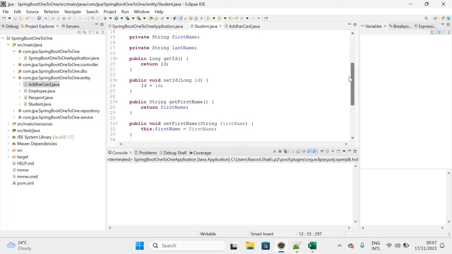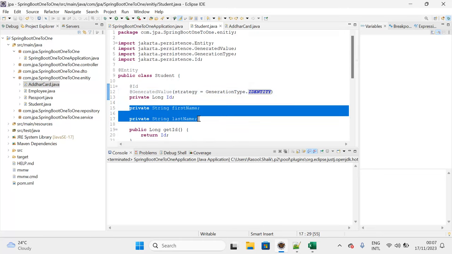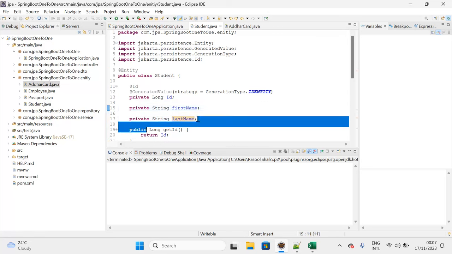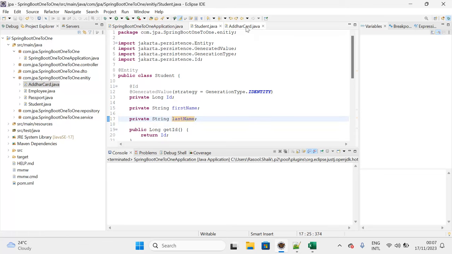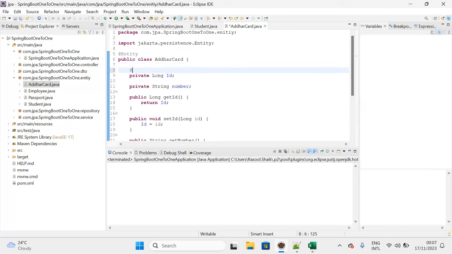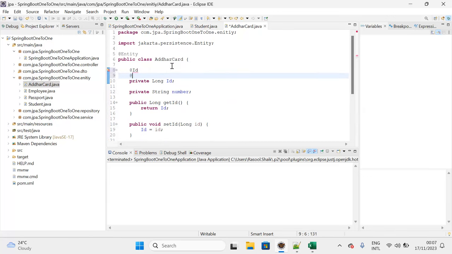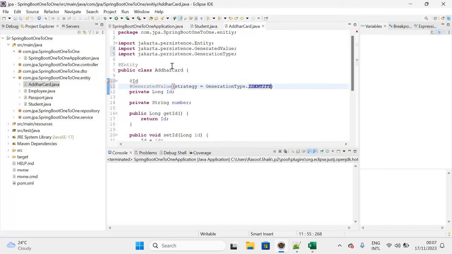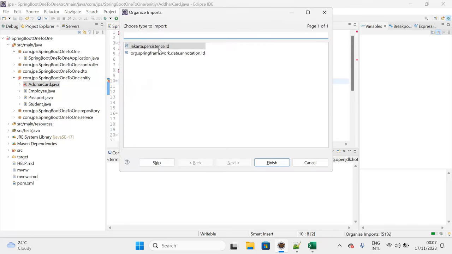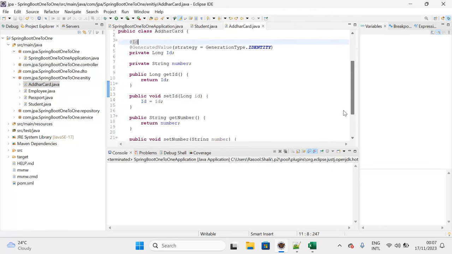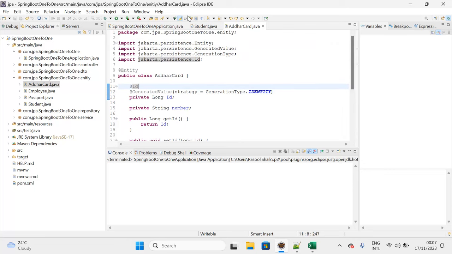Okay, so now the student entity is ready. I will give first name and last name as is, so I don't want to specify the columns. So it will create first_name and last_name in the database, right? Similarly in AadhaarCard, let me create the primary key and @GeneratedValue. Strategy will take IDENTITY. Now here Control Shift O, that's it. So now we have AadhaarCard ready and the student table ready.